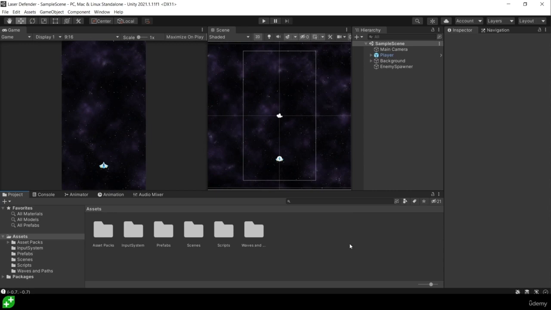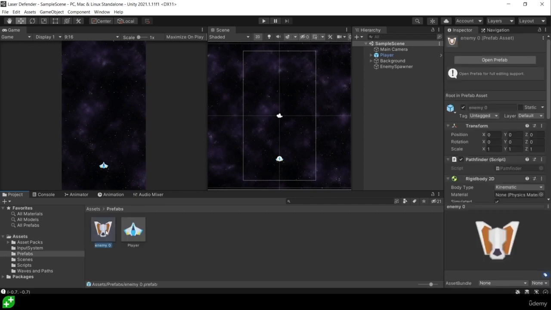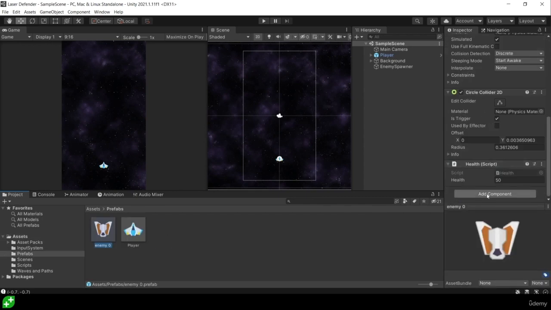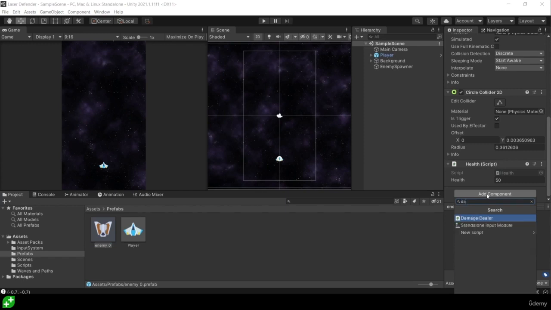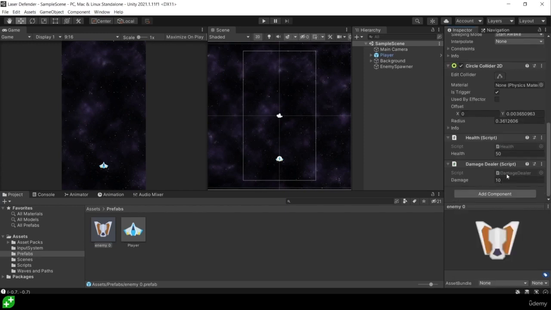Now, before we go and hit play, we do need to add our damage dealer to our enemy. So in our prefabs folder, let's go to our enemy prefab and add a component of type damage dealer. And our player has been given a default health of 50, the same as our enemy. So let's give our damage dealer for now a value of 25. This will mean we can hit 2 enemies before being destroyed. This is just for testing so we can see things in action.